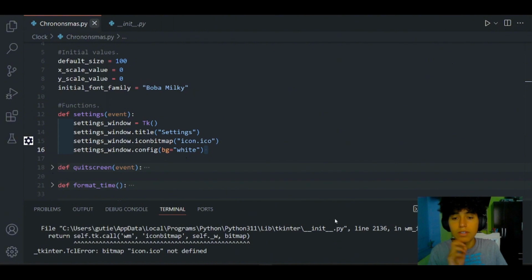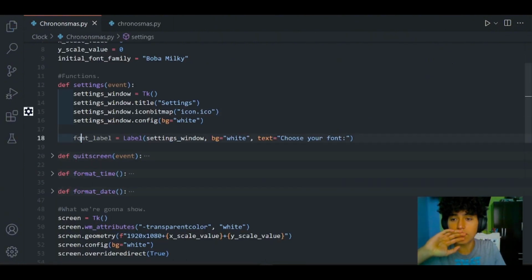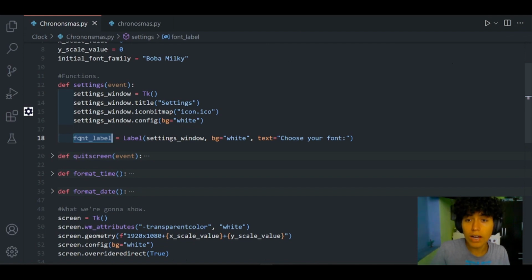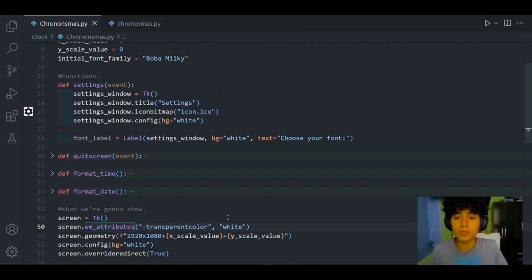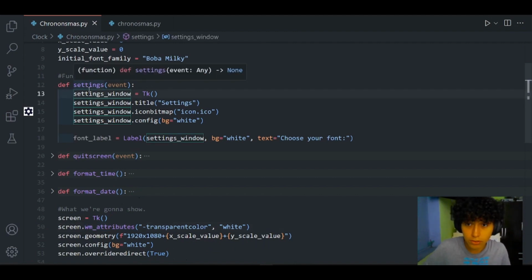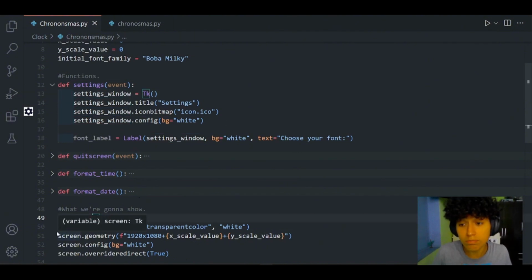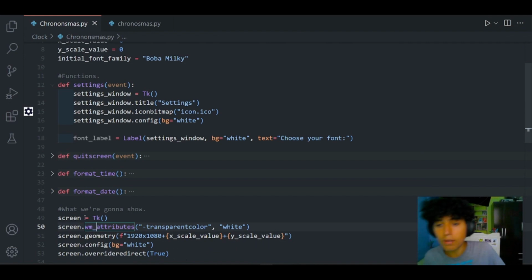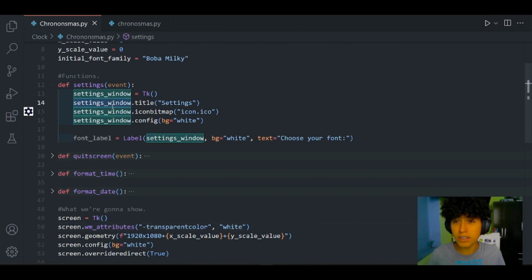Even the icon is not defined. So down here, we are going to write font label, label settings window, where it is set, background white, and text "choose your font", obviously for picking the font that the user wants. And for example, why is this wm attribute transparent color white not working on this settings function? It's because it's a new window, completely different from the main screen. Here we are setting on the screen variable that the transparent color is white, while the settings window is completely independent.